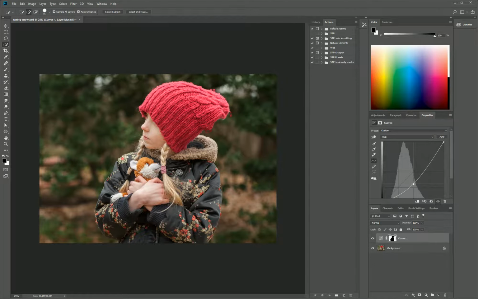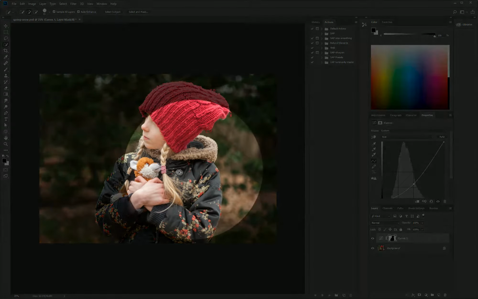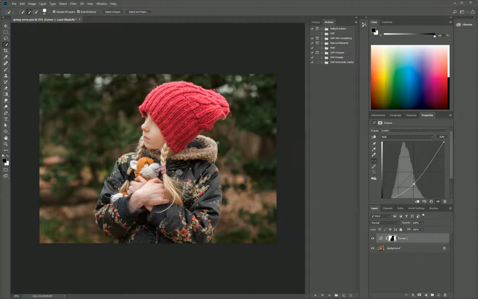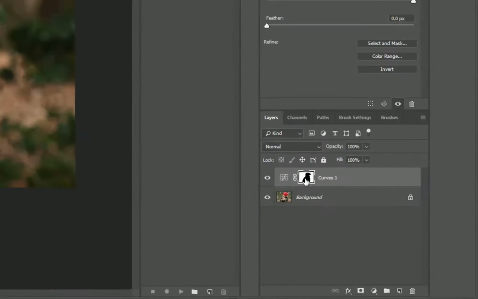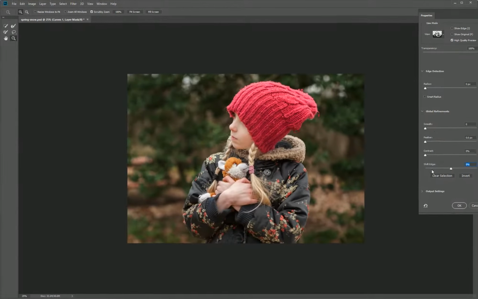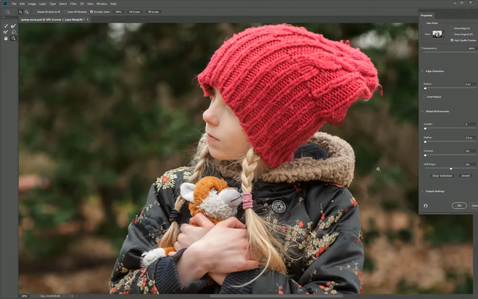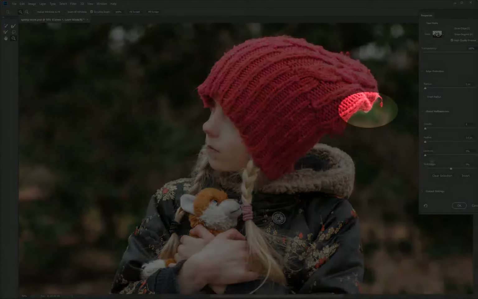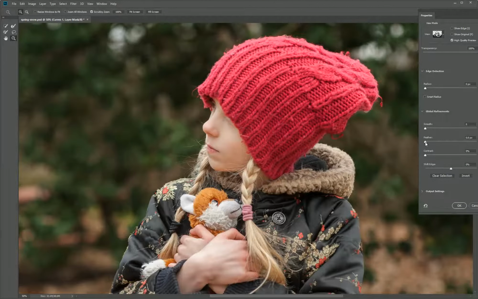Now, that's about as dark as I want, but as you can see, my edges are very crisp and it looks quote-unquote photoshopped. This is where I'm going to go in and make my selection much cleaner. So I'll hit on my mask, and you'll go to this button, Select and Mask, and then I'm going to zoom in just so I can see the edges a little more. You can see that's where it went over a little. So I'm going to move up my feather until it looks more natural.